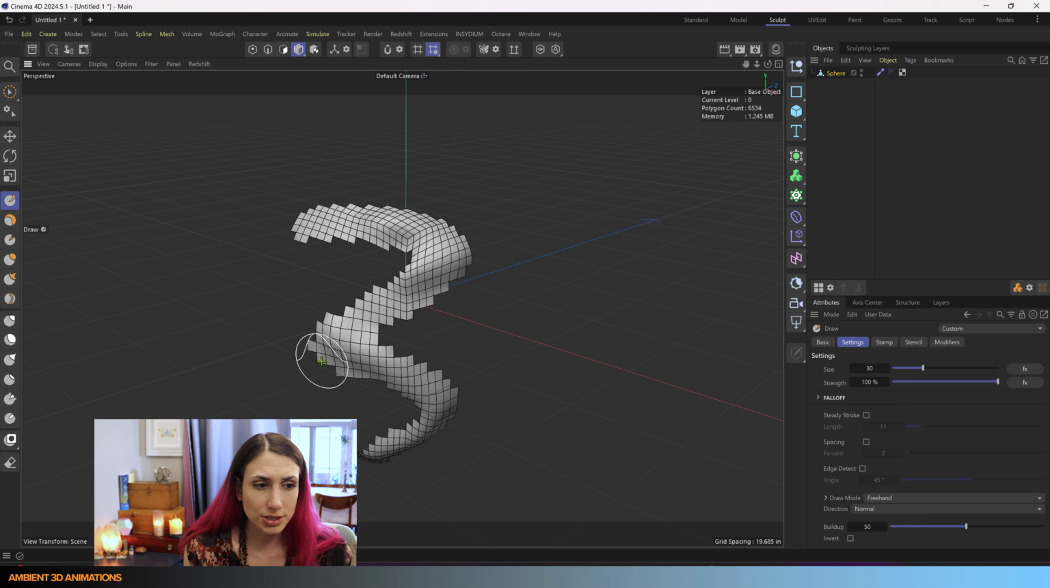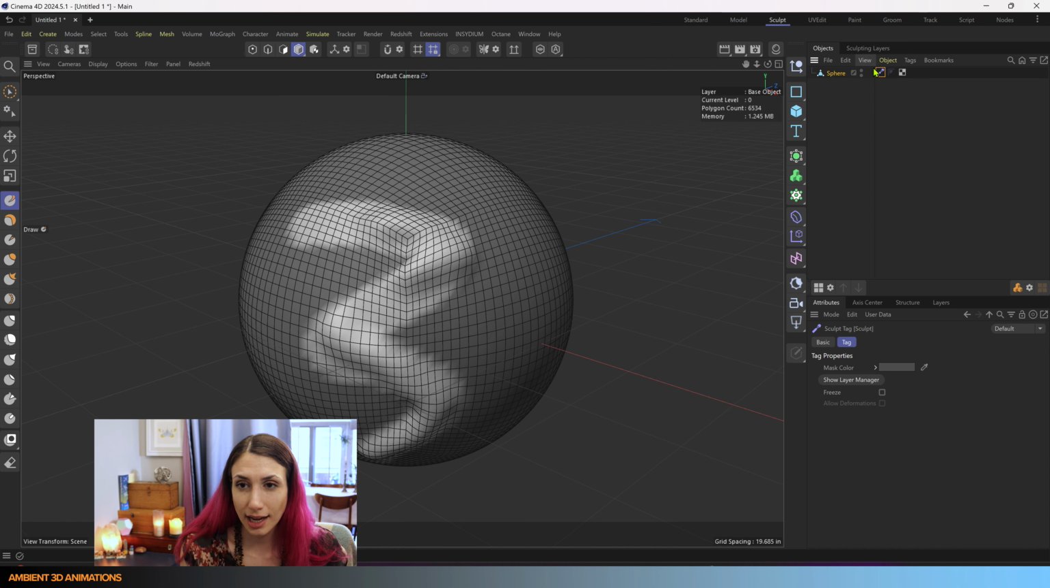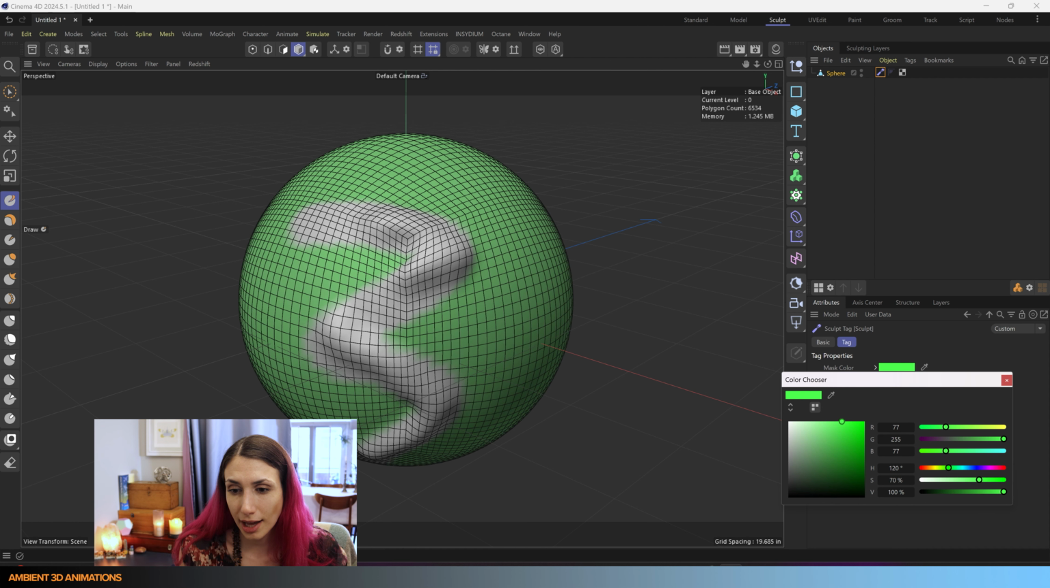And there's some other options in here. You'll notice that our default color for our mask right now is gray, but it doesn't have to be gray. You can make it any color you want to. So if I click on the sculpting tag here, you can change the color to lime green if you want, anything you want in here.